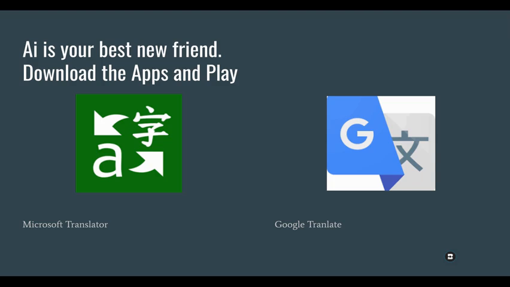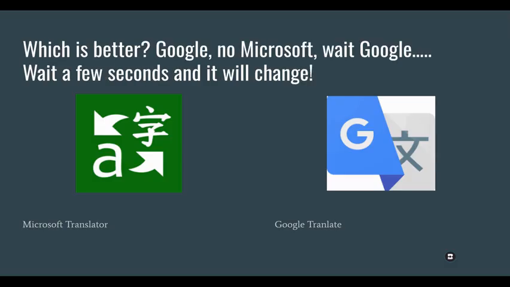Now, should you just dump Google Translate and go with the new thing, Microsoft Translator? And the answer is no, because immediately Google Translate updated their features with many of those features of Microsoft Translator. So you might ask yourself, which one is better? Should I go with Google or Microsoft? Or no, wait, Google. You know, if you wait a few seconds, they'll change. So try them both and see what you like.